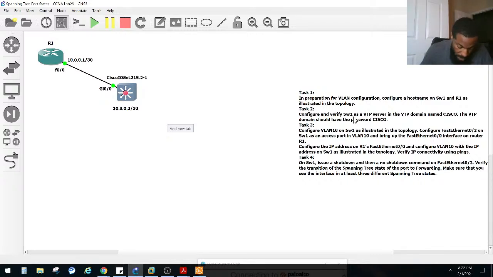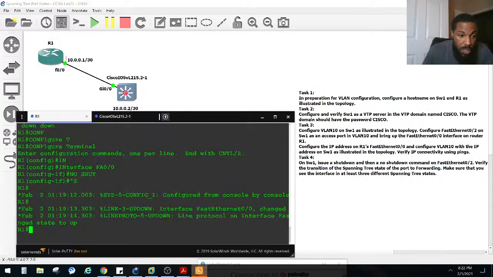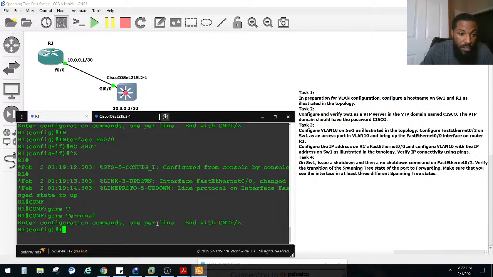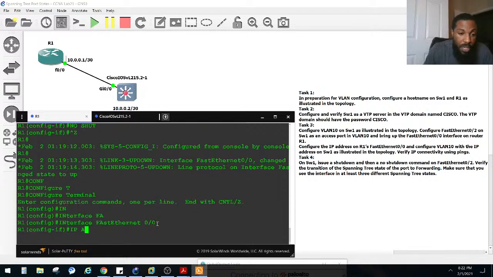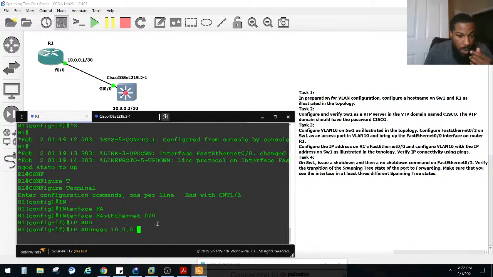So yeah, we are going to configure Fa0/0 with that IP address right there. Global config mode, interface Fa0/0. The IP address is 10.0.0.1/30 subnet. Pop quiz: what is the subnet mask for a /30 subnet? That's your pop quiz for today. Not even the last octet, just the entire subnet mask. I'm gonna leave that up to y'all to figure out while I work on the other switch.